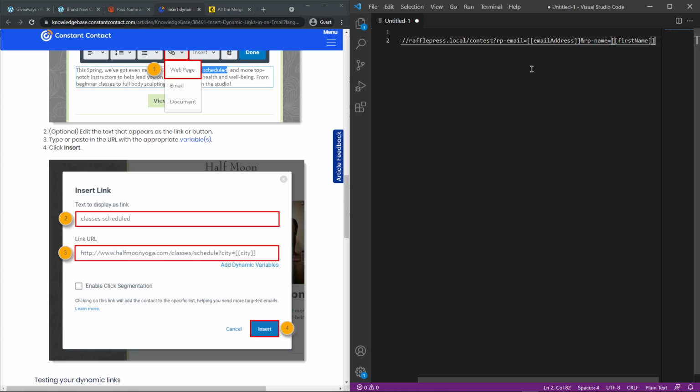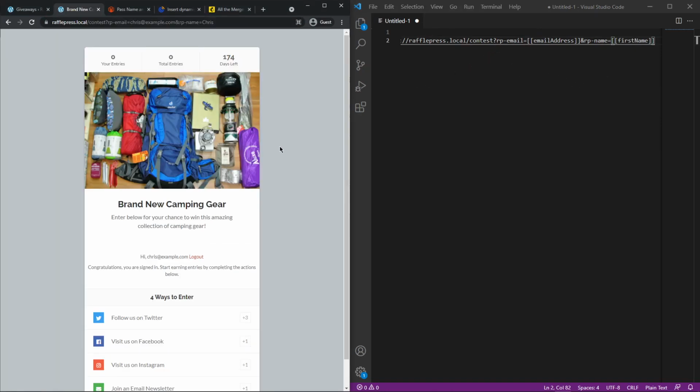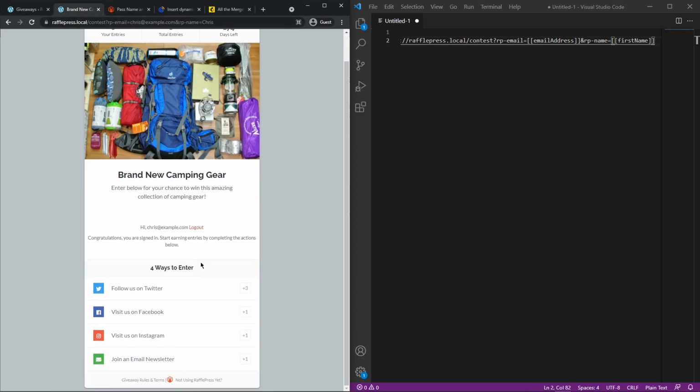And then when you send out this email to all of your email list, these variables will be updated with that person's email address and their first name. So then when they click on this, they'll be sent to your contest page where these variables will be grabbed by RafflePress and then entered into the contest automatically so they don't have to enter that information. If you can't find these variables with the service that you use, please contact their support and ask them where the list of variables are, or just tell them exactly what you're trying to do, and I'm sure they'll be more than happy to help you out.